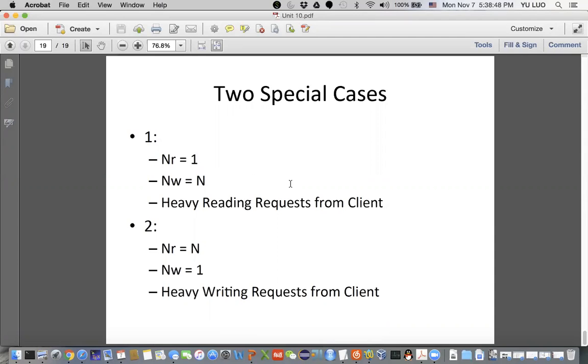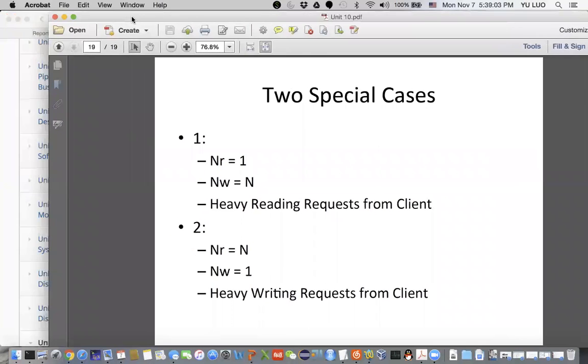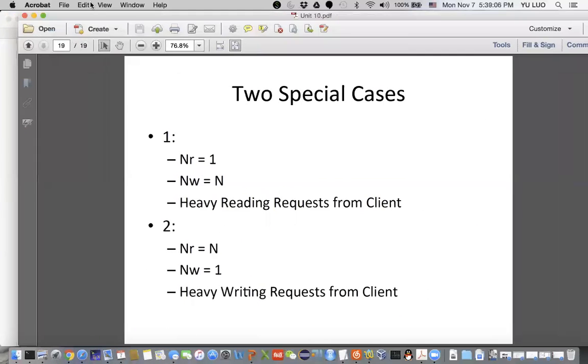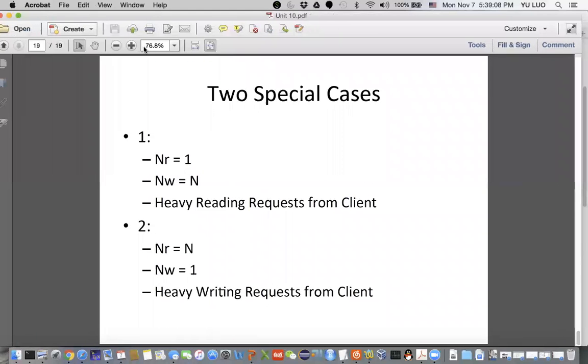About the version problem. But about case 2, the number of read nodes should be n, and the number of write nodes should be 1. Hold on, I cannot get the chat room. So why do we choose this system? Because we have heavy writing requests from clients. What does heavy writing request mean?